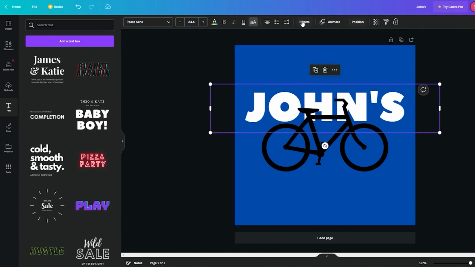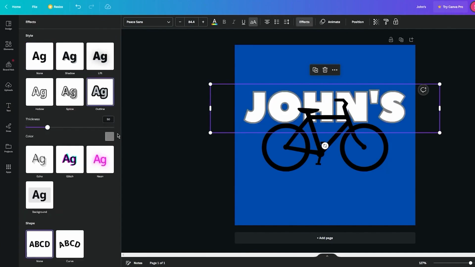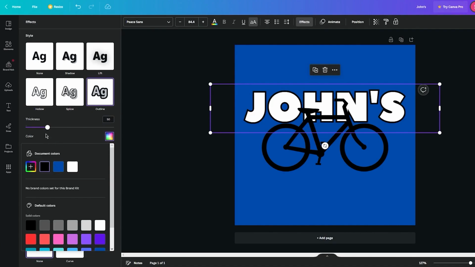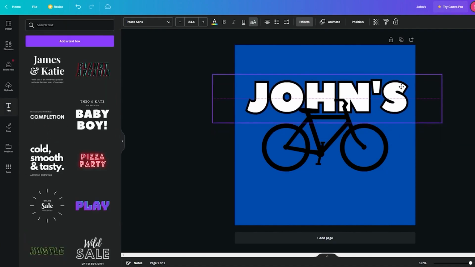I'm going to make the text a bit different. By going on effects, you can make it an outline, and make the outline a bit bold. So I'm going to go on the black and make the outline a bit bold. There we have it. So John's, bring it a bit up.